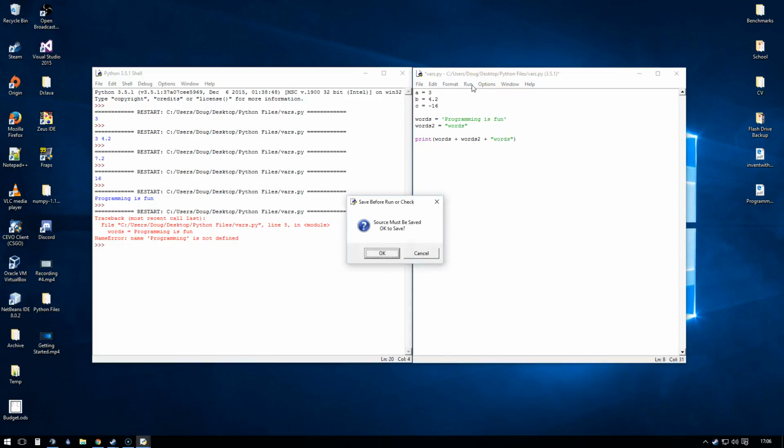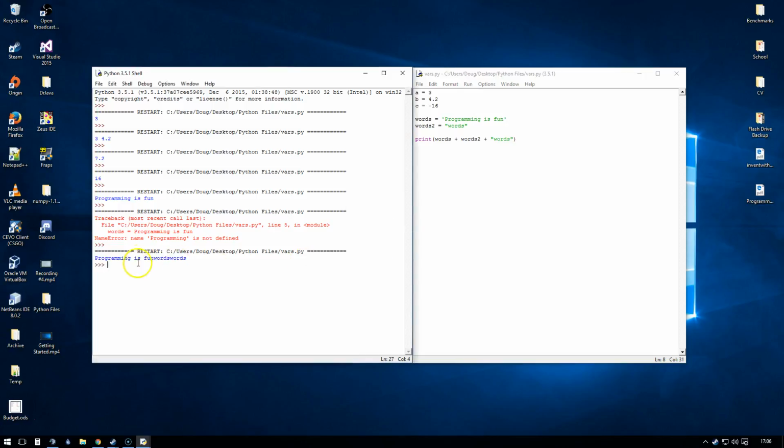Alright, I'm going to go ahead and run the program. What's printed out? Programming is fun. This is the value stored in words. Okay, programming is fun. And then words, which is the string stored in the variable words2. And then last, this string here is added. So when it comes to strings, the plus sign means combine them.